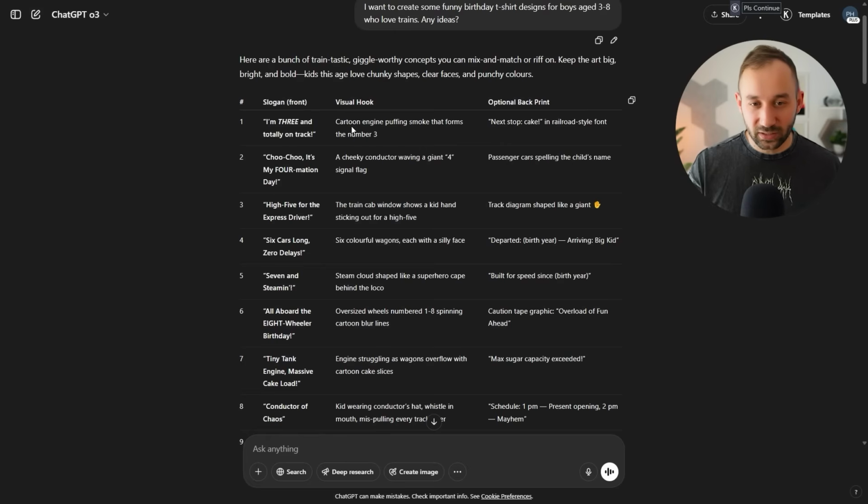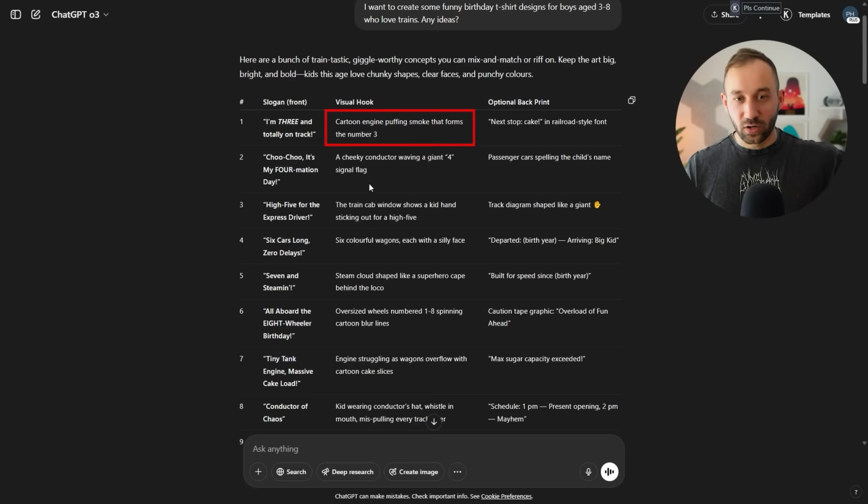That's in the nature of AI, but I did see a few good ideas right here. For example, a cartoon engine puffing smoke that forms the number 3. So think having a train, a steam engine that has a smoke cloud with the number of the birthday in it. That would be really cool, or the number of the boy, the age of the boy.